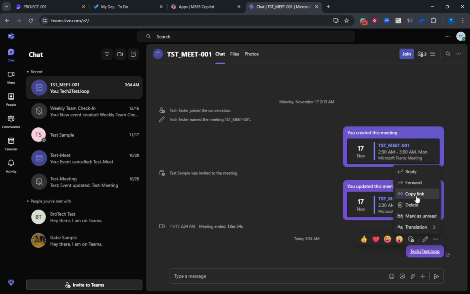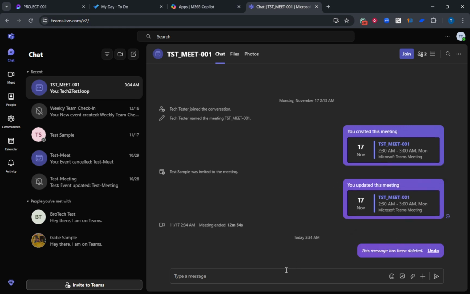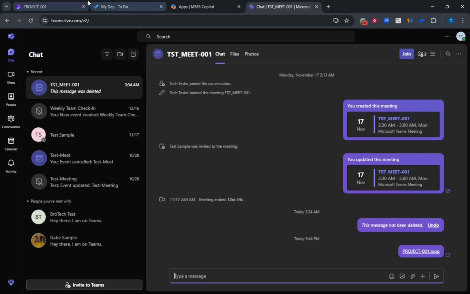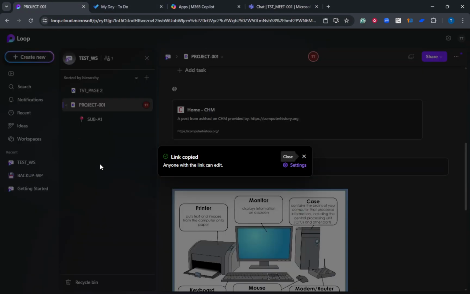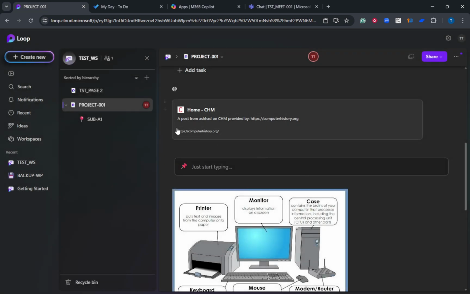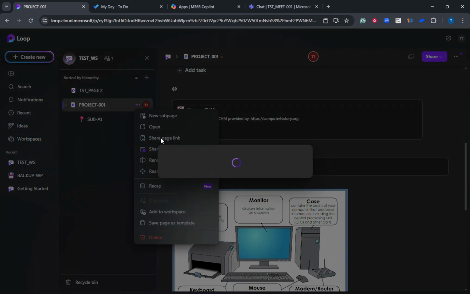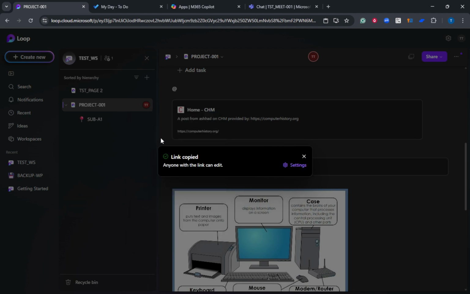Now here's the second option, which is handy when you're browsing your workspace. In the Loop Workspace sidebar, hover your mouse over the title of the page you want. When you hover, you'll see three dots appear next to the page name. Click those three dots to open the menu, then select Share Page Link. The link is immediately copied to your clipboard. From there, paste it with Ctrl+V on Windows or Command+V on Mac, just like before.